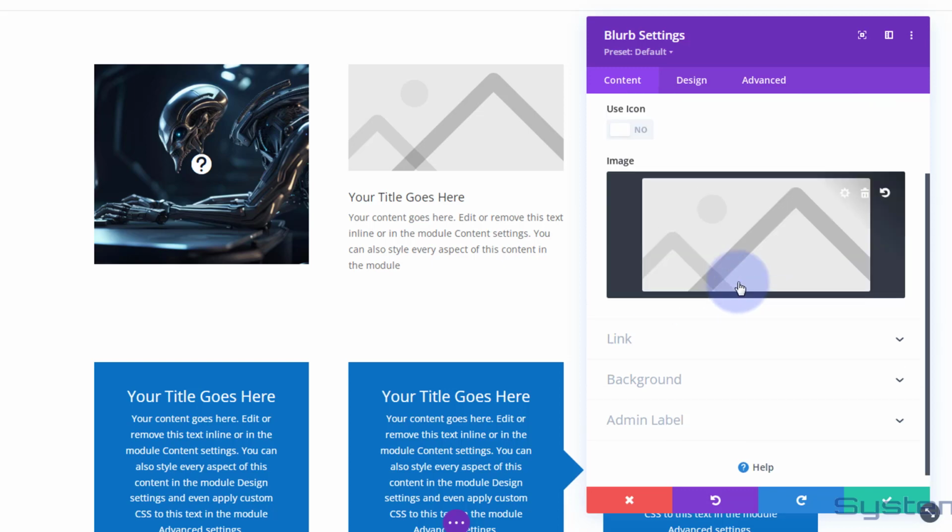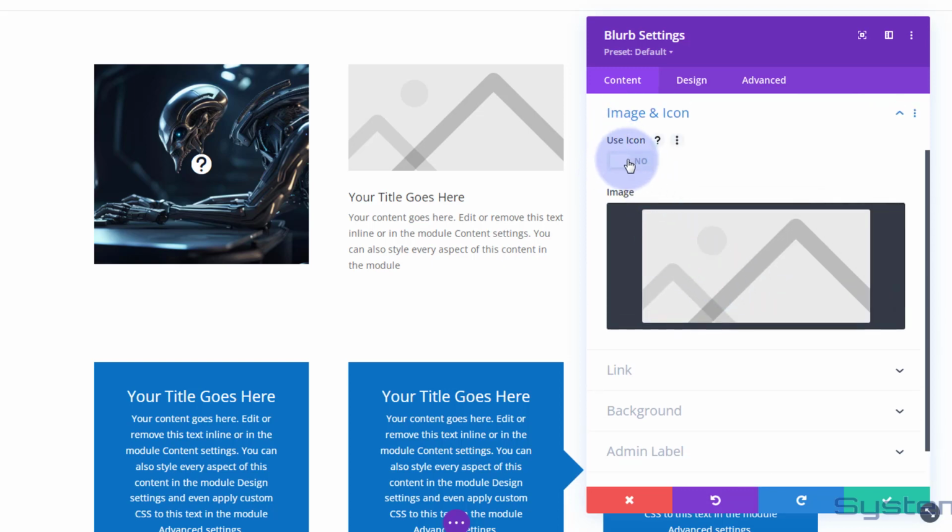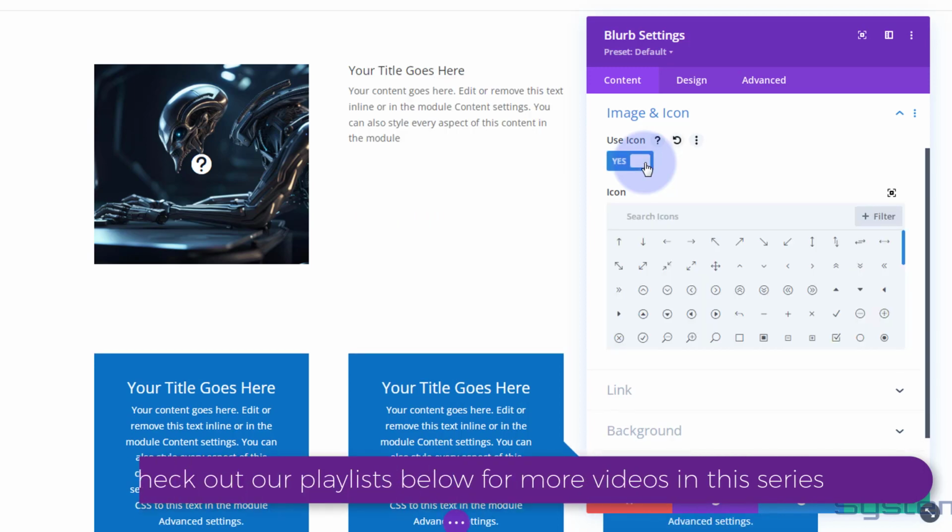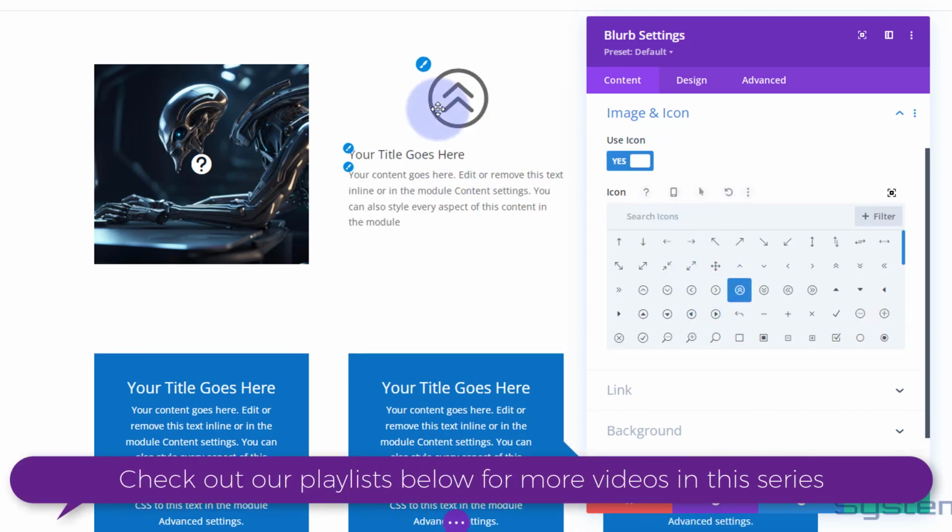Image and icon down below. I'm going to use an icon for mine today, so I'm going to flip the little use icon switch to on. Let's just use that up arrow. There it is right there.